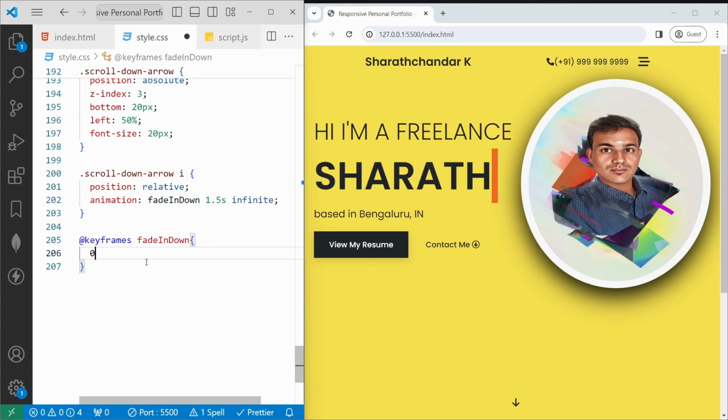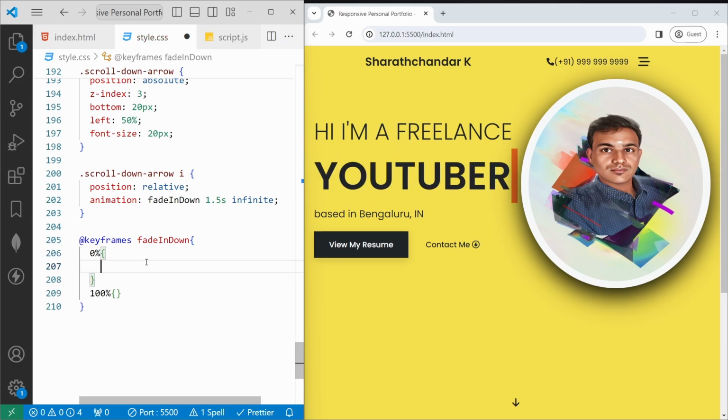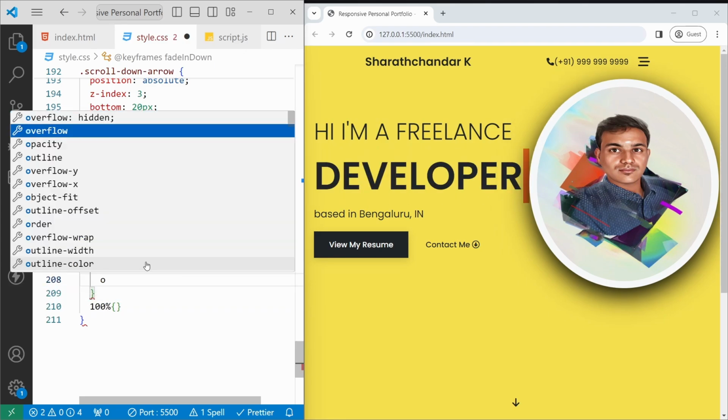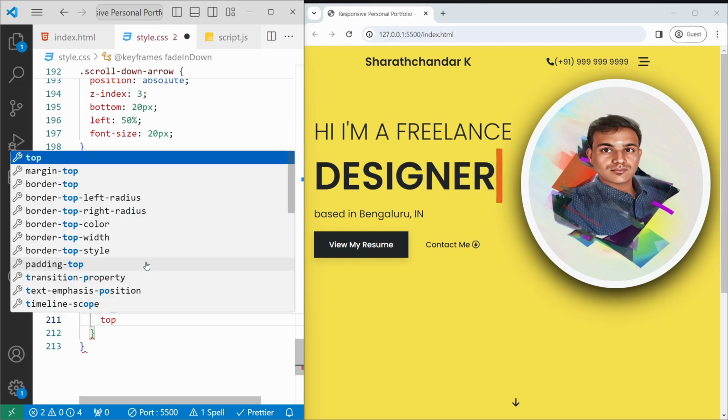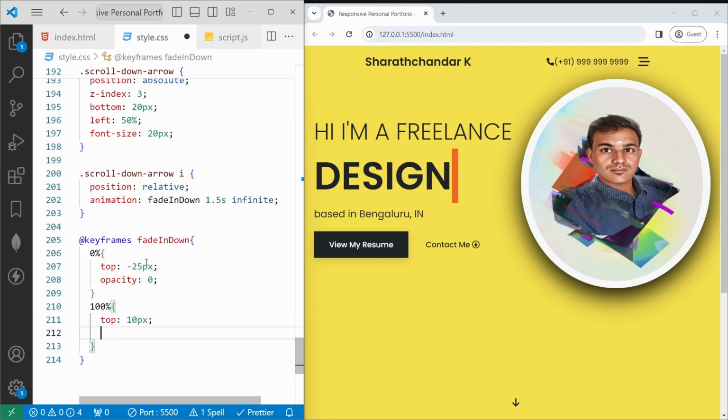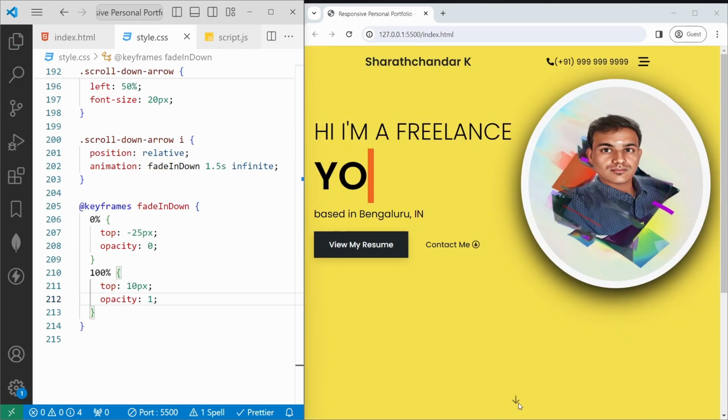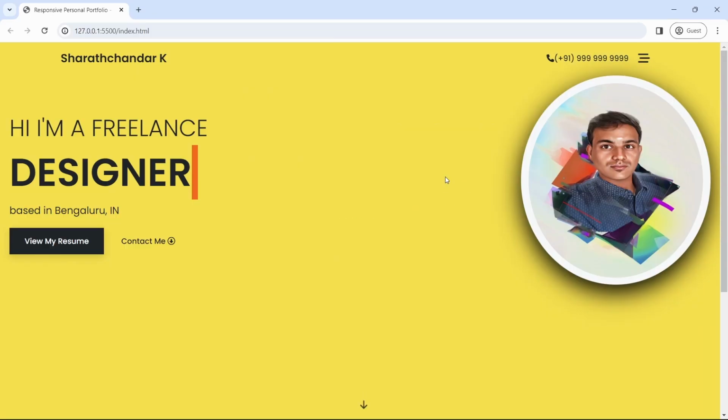I will set 0 percent and 100 percent. Inside the 0 percent I will set the top to minus 25 px and the opacity to 0. When it reaches 100 percent, I will set the top to 10 px and the opacity to 1. If I save, now we can see the animation effect on this, right? If I open this and go to the minimum screen, we can see that.